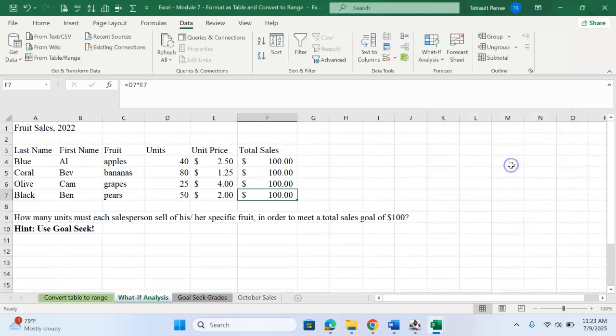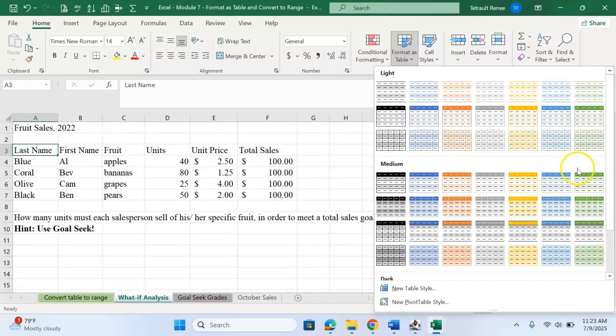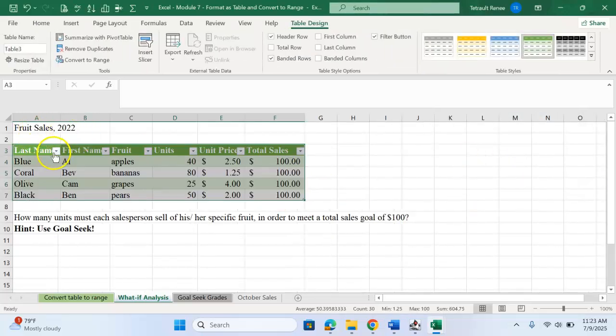And I need to sell 50. And if you wanted to, you could put this in Table S format. And again, you can pick any color you'd like. Make sure the range is okay. And then we can sort by last name.